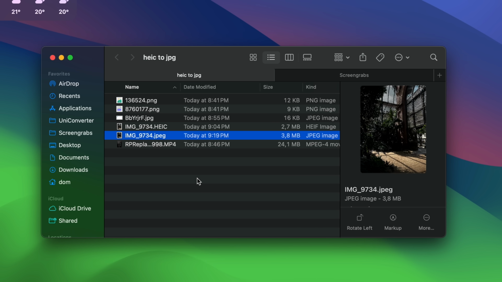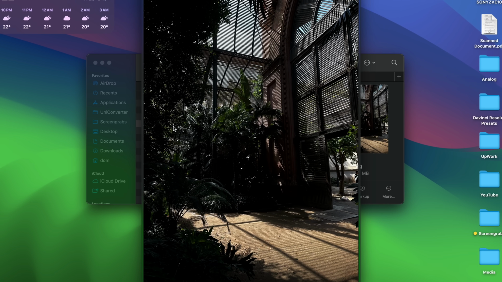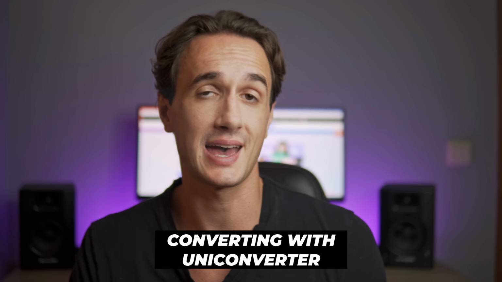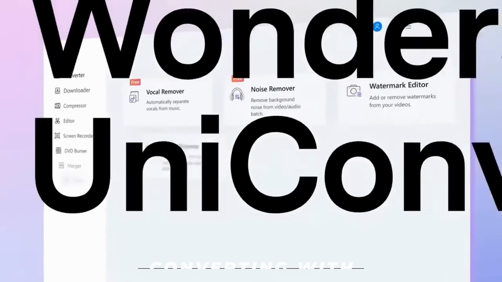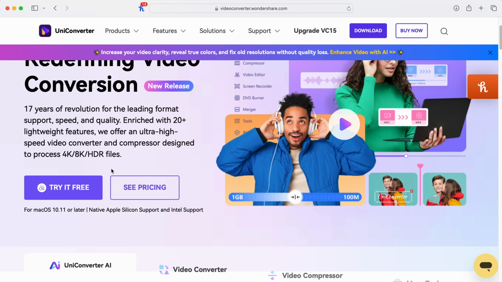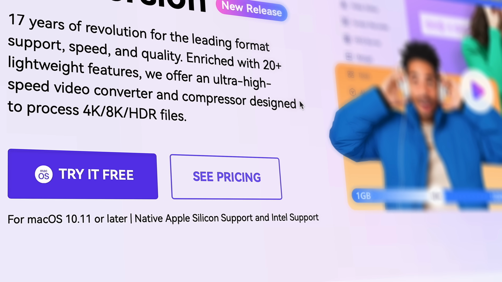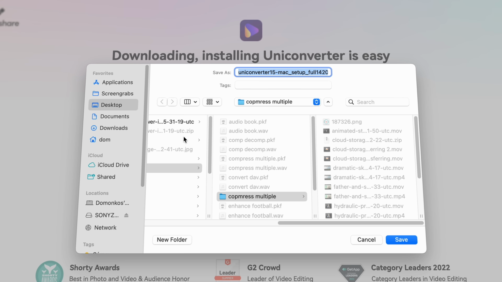It's an easy way, not the fastest, and you also can do it in batch. So that's why I'd like to recommend you a tool that will do batch HEIC to JPEG conversion both on Windows and Mac computers. The tool is the UniConverter's image converter. To get the tool, go to videoconverter.wondershare.com and then follow the instructions to download and install the software.